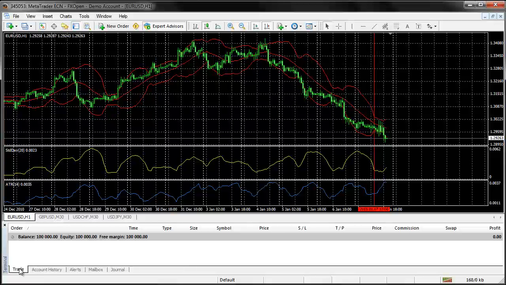The first tab is the trade tab, and in the trade tab you will see your live orders and your pending orders. From this trade tab you can set your take profits, your stop losses, or your trail stops, or you can also close trades from this section as well. In this section you will see the balance, the equity, and the free margin, and we will talk about the equity and the free margin in later videos in this module.